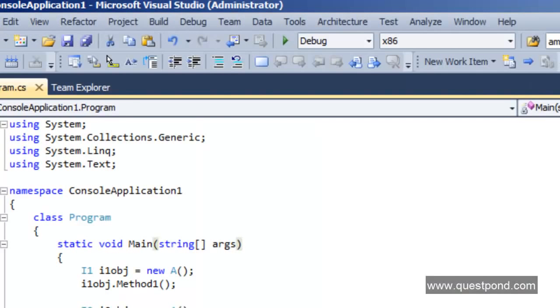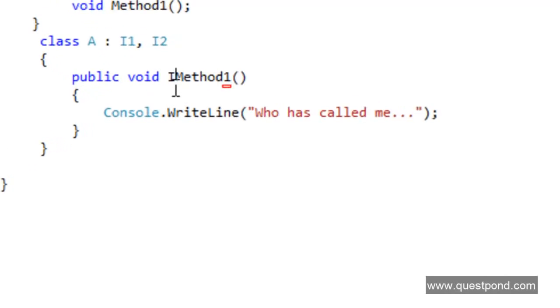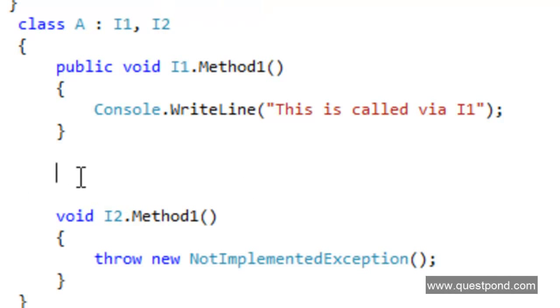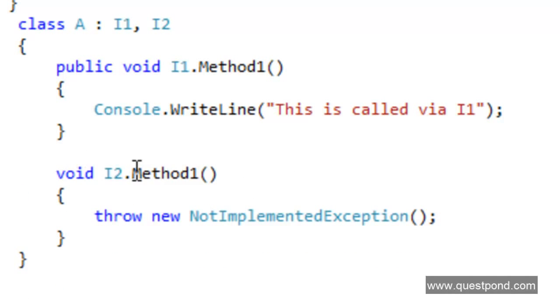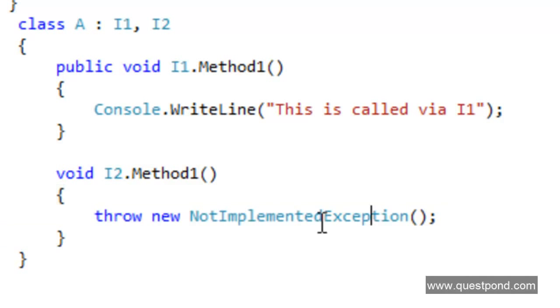So let's close this and let's go back to our code here. What we need to do here is qualify this method name by using the interface name. So we are going to say something like this: I1 dot method name. Okay, so we'll say this is called via I1, and the same way when we implement I2, we have to say I2 dot method 1. So over here I'll say this is called via I2. So delete this.